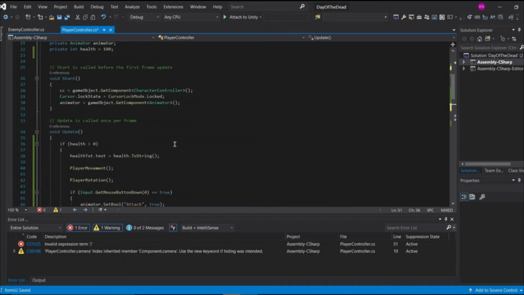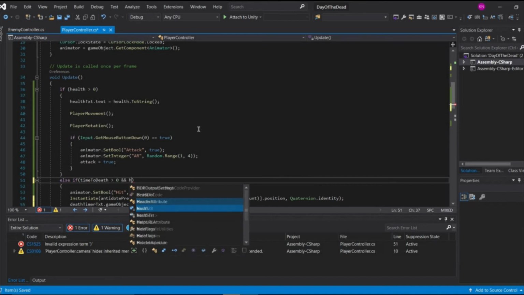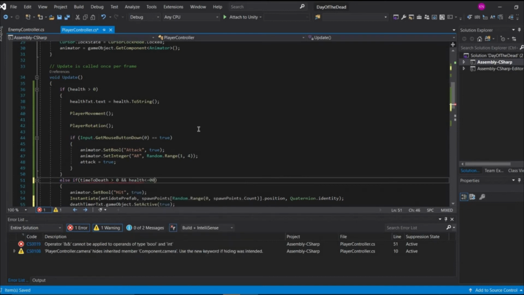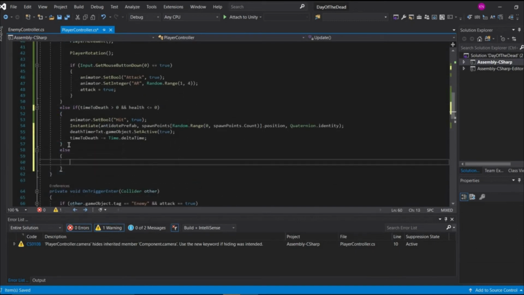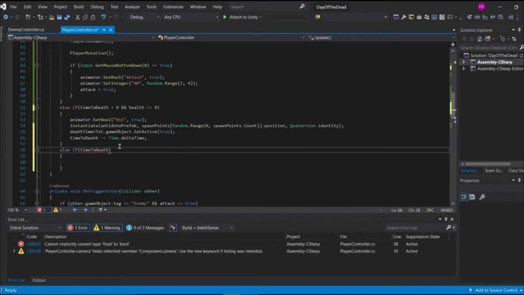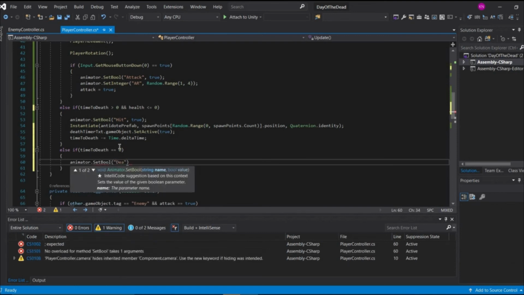And one more thing which was missing is health less than or equal to 0. There is no need to get to the second condition, but still. And here we are going to add the final statement. So with this, guys, we are decreasing our player's timer, and once the timer, else if time to death equals 0, the player immediately dies. So we are going to play the animation of death: animator.SetBool of death to true.